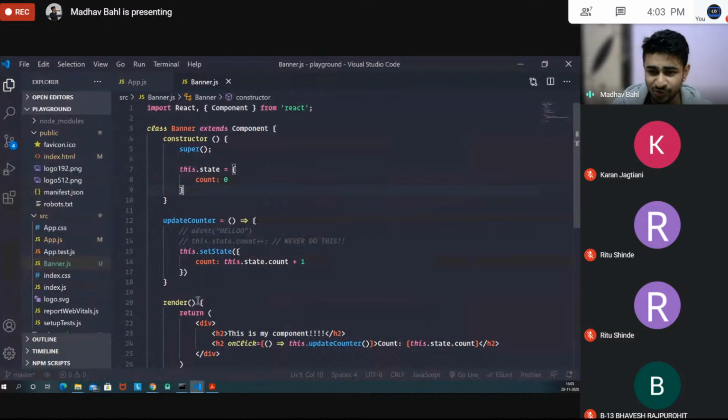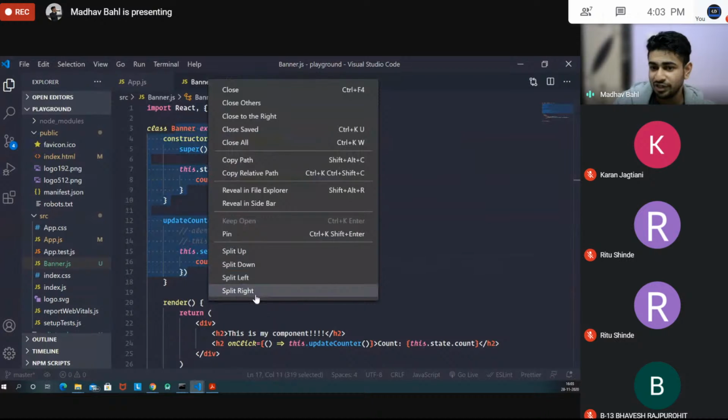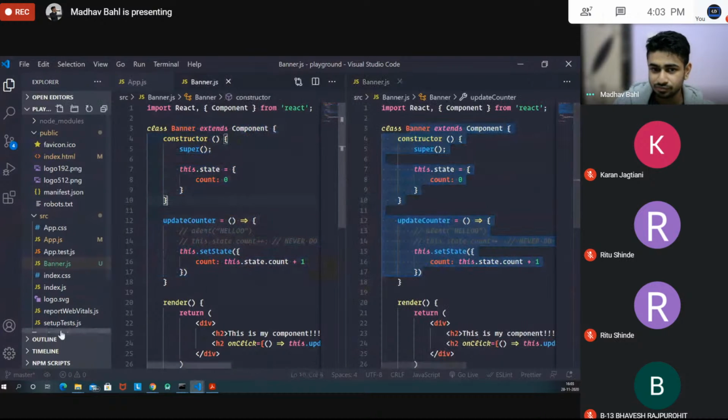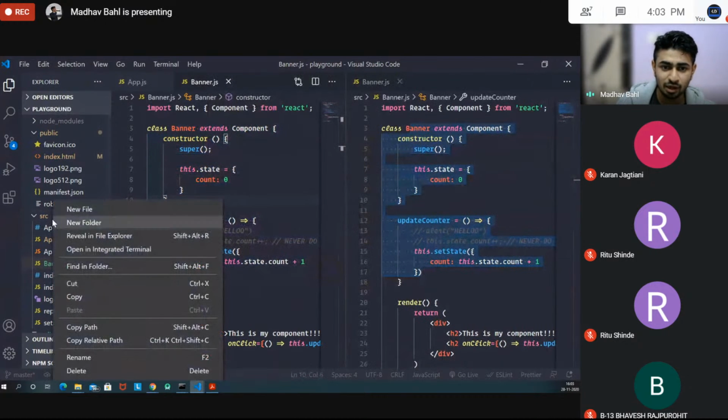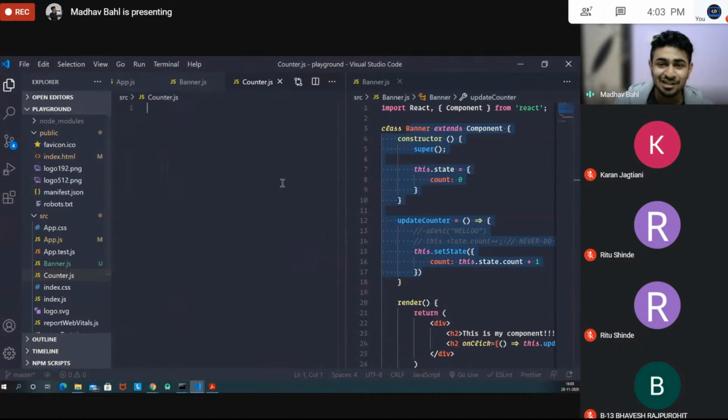So what I'm going to do now is convert this banner into a pure functional component. Let's see how we can do that. Let me create a counter component, let's say counter.js. And now I am going to create a pure functional component. How?